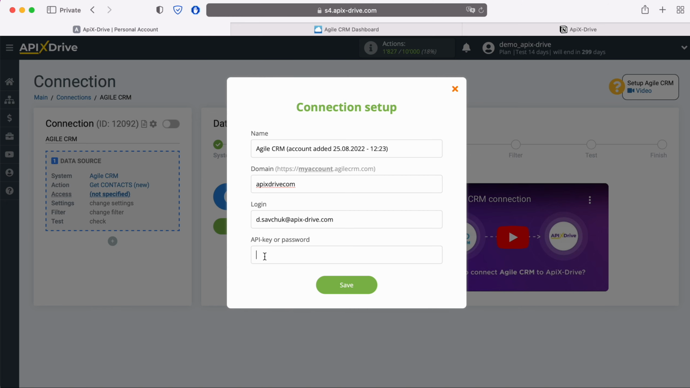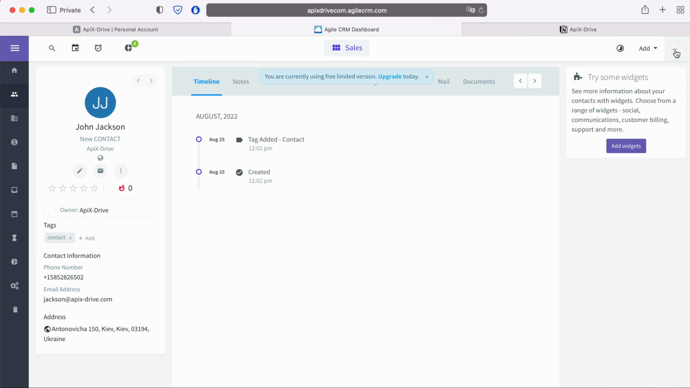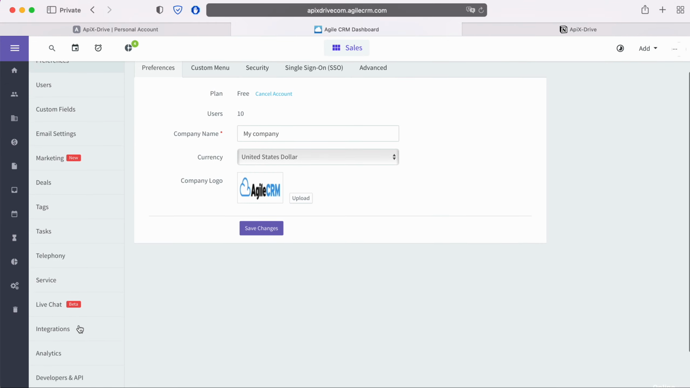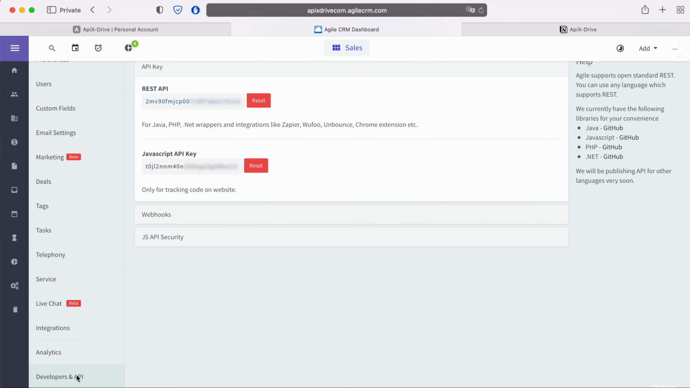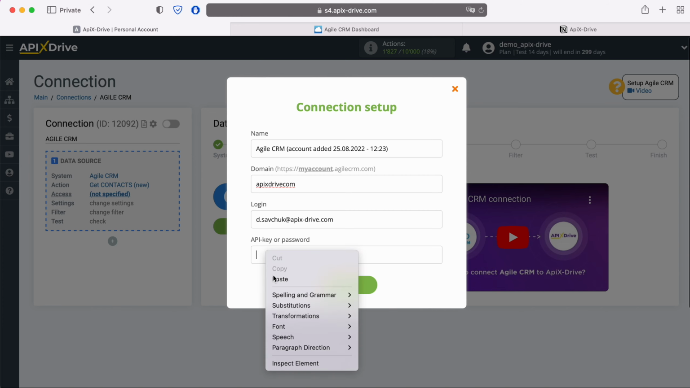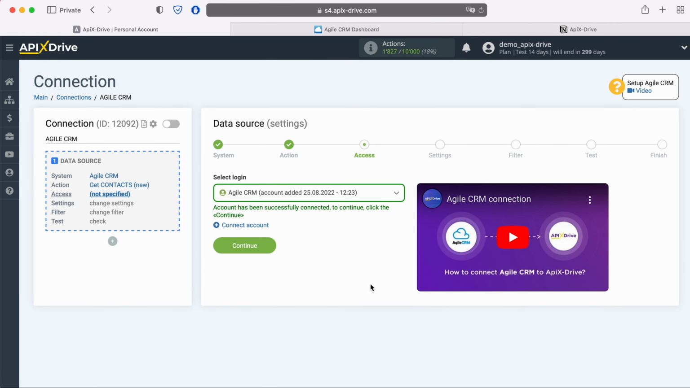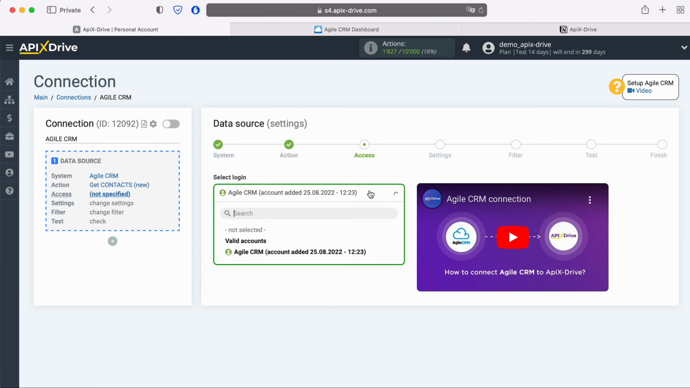We return to the Agile CRM personal account. Next, go to Admin Settings. Now go to the Developers API tab. Copy the REST API and paste it into the appropriate field in the ApiX-Drive system. When the required fields are filled, click Save. When the connected login is displayed in the list, select it.